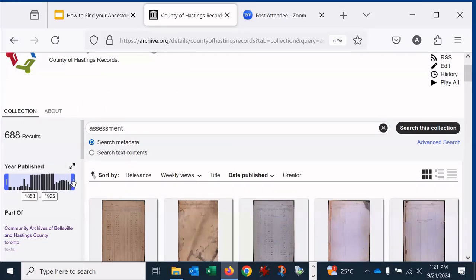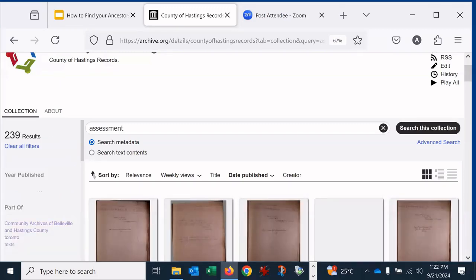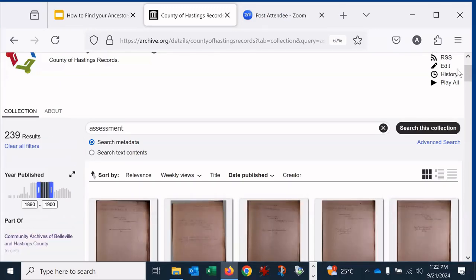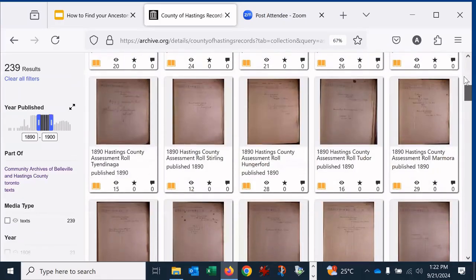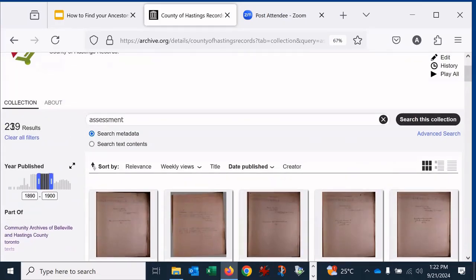And this shows you the dates that they cover. And you can actually limit by date. So I'll just show you that. So we're only interested in 1890 to 1900. You can change those dates, and that will then change what you're seeing in the centre here. And obviously this number's dropped from 688 down to 239. So it's one way of limiting what you're looking at, stopping being overwhelmed.